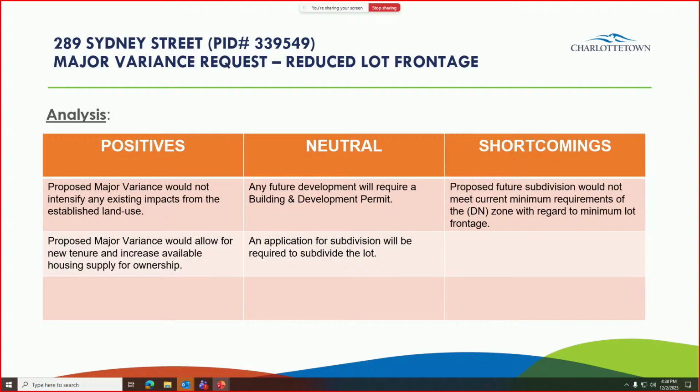Going over our analysis, the proposed major variance would not intensify any existing impacts from the established land use. The major variance would allow for a new tenure and increase available housing supply, potentially for ownership. A couple of neutral comments are that any future development will require a building and development permit, and an application for subdivision will be required to subdivide the lot. A noted shortcoming is that the proposed subdivision would not meet current minimum requirements of the downtown neighborhood zone with regard to minimum lot frontage.